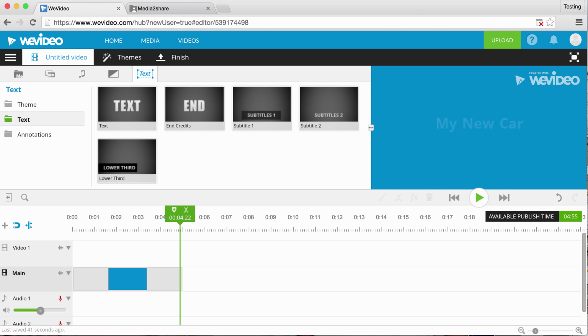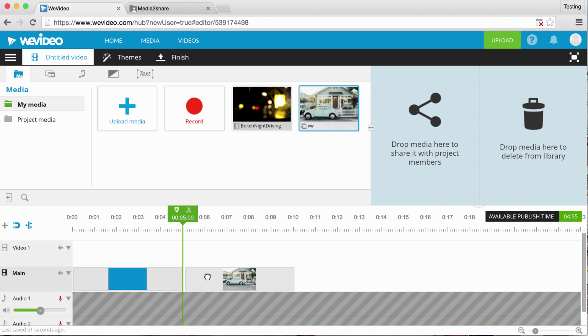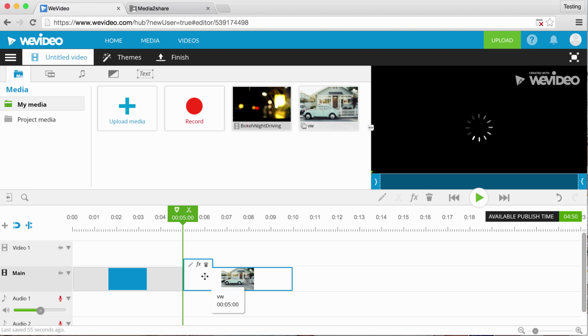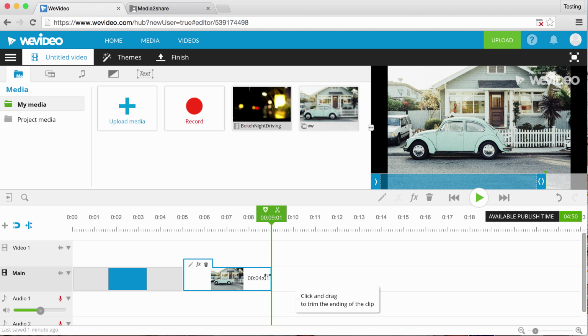All right, so now let's go back to our media, and let's start incorporating some of our media. So I have this picture that I'm just going to drag that down. There's my new car, right there. That's been added. And then right after I have this image, notice the image is also loading at 5 seconds. I can shorten or lengthen that if I want to. Let's shorten it down to 4.